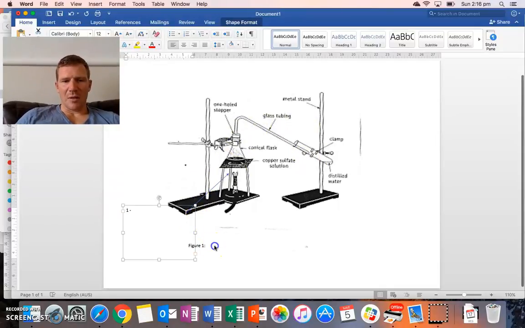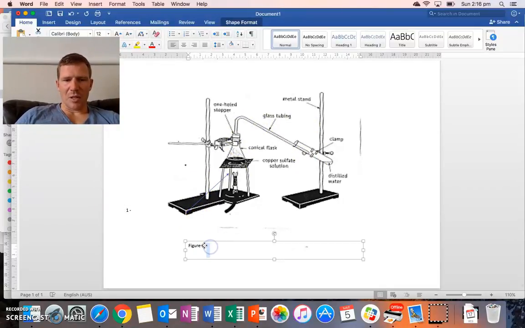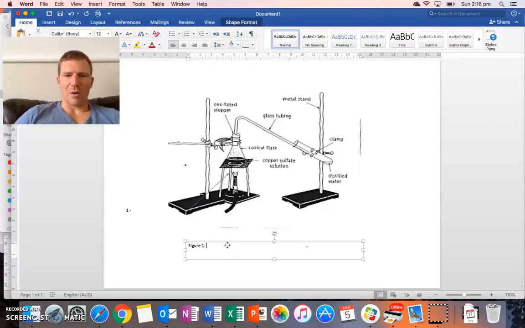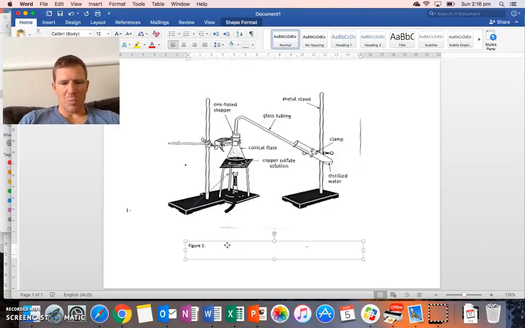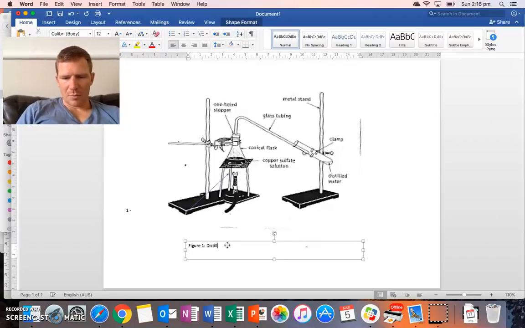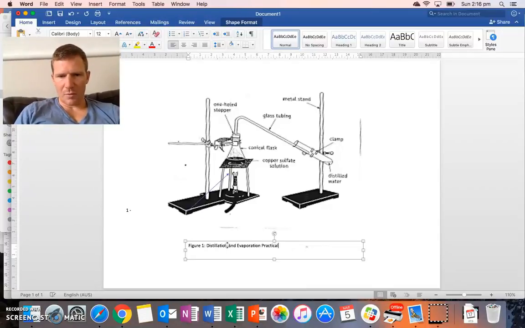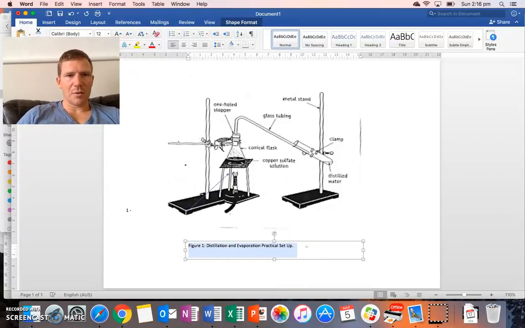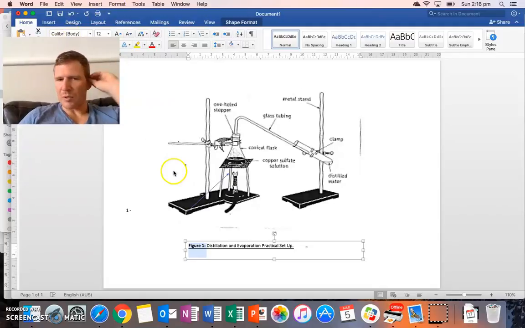So what I've done here is I've used text boxes and arrows. Okay, so first of all, figure 1. We have to come up with a title. So figure 1 might be distillation and evaporation practical setup. All right, and of course that should all be underlined, and the figure 1 section should be bolded. That's already done for you, of course, but I just want to make sure it's done.